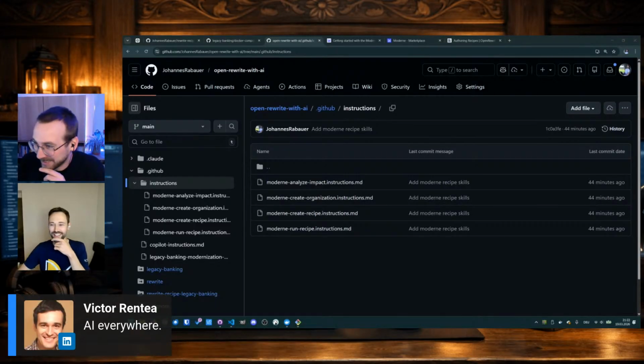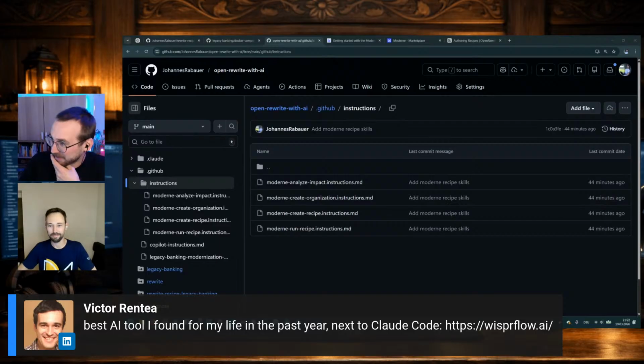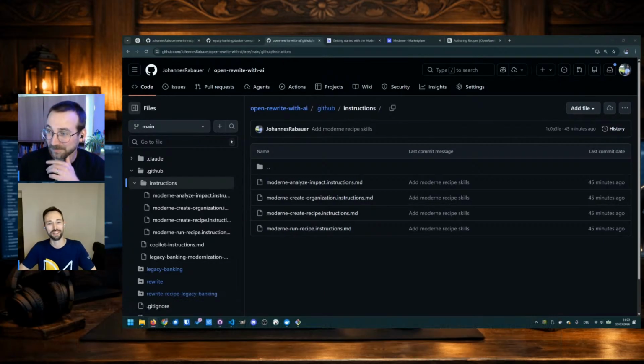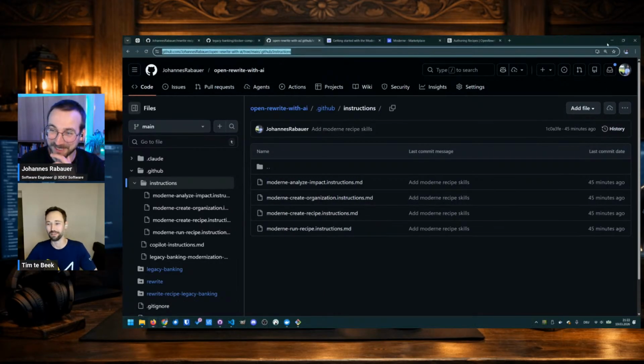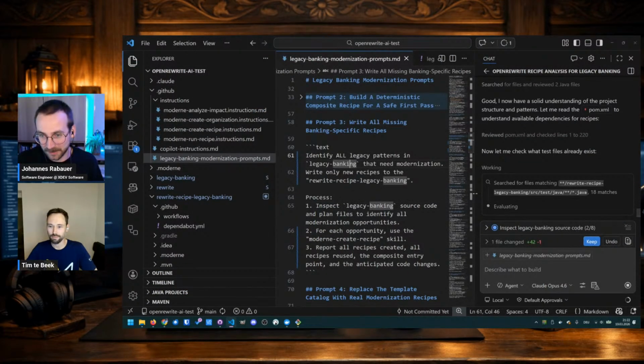AI everywhere, yes. And the best AI tool I found for life in the past year, next to Claude Code, is Whisperflow AI. I don't know that one. I think that's indeed the dictation tool that my colleagues use to speak to their AIs instead of typing it out. Okay. I've been meaning to try it out, but I haven't yet. There's so many things to do, and it's always fun to figure out what works. But this is a great idea.